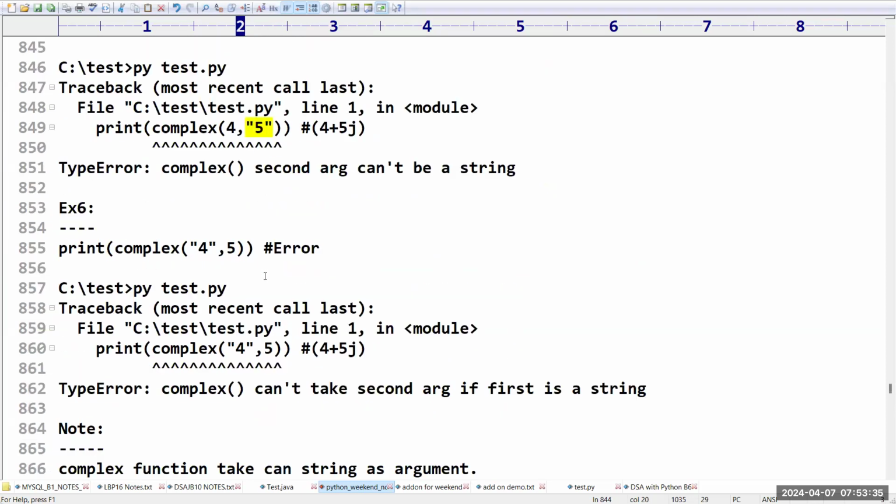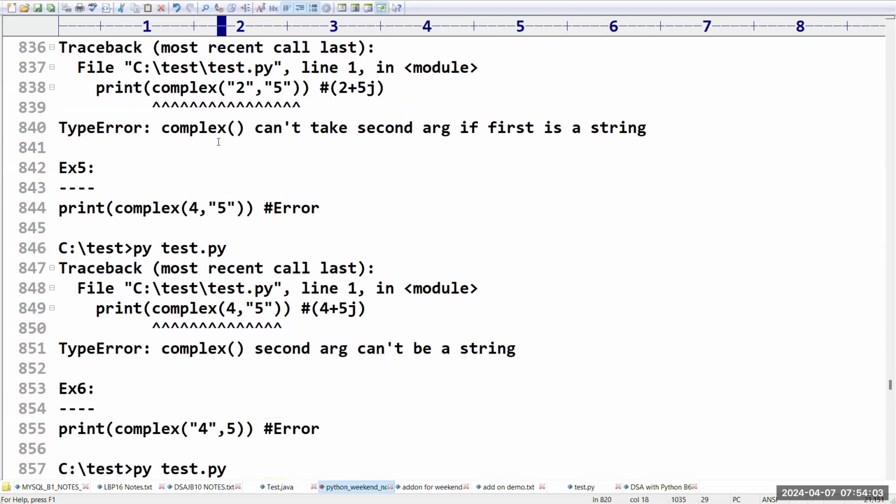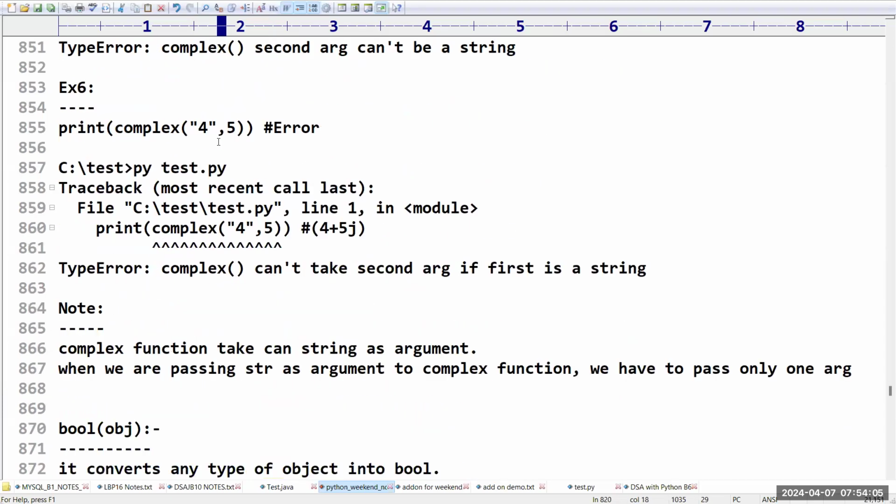That's all. Suppose I am passing the first parameter like this and 5, we will get an error. Complex can't take a second argument if the first argument is a string. That means if you are passing a string as an argument to complex, you can pass only one value. You should not pass a second value. If you see here, this is correct because there is no second argument. If you are passing a string as the argument to complex, please make sure that you do not pass a second argument. Okay. Clear up to this?